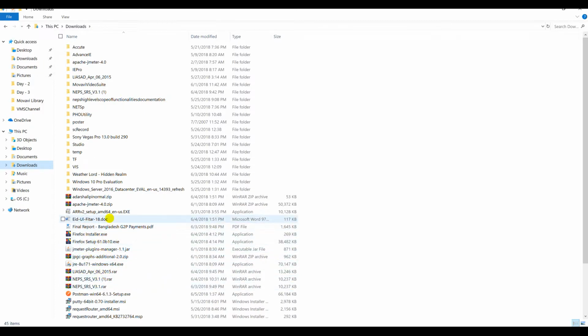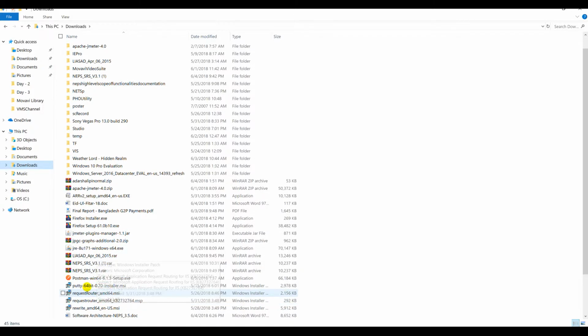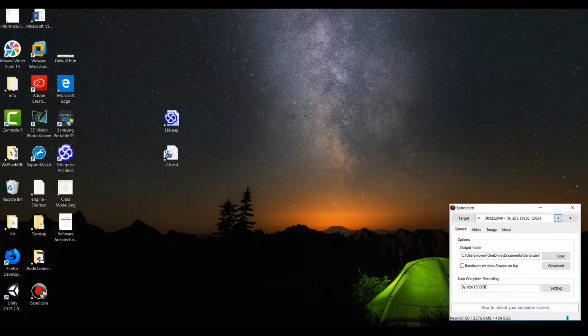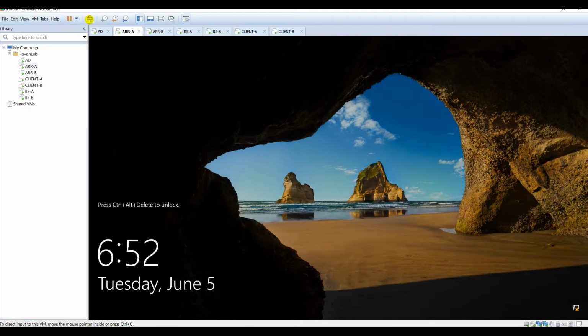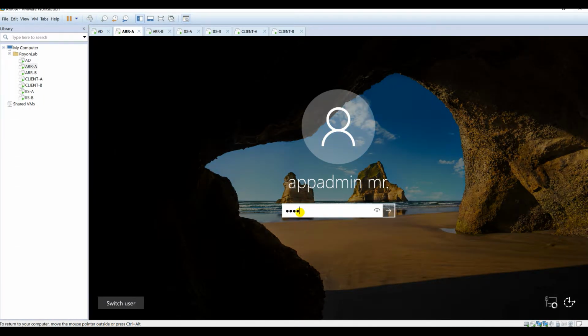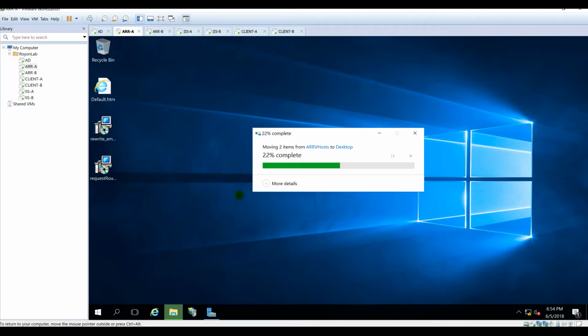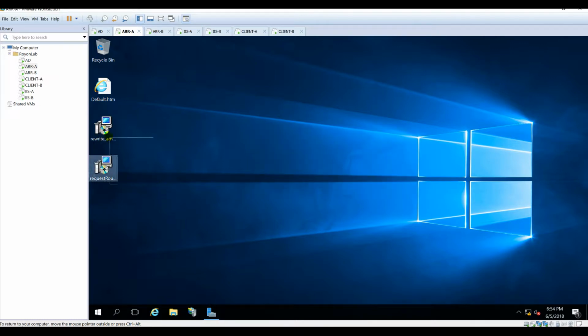This is the request router ARR 3.0 from Microsoft, and this is the URL rewriter. Okay, now I'm gonna copy that and paste it at ARR. I'm logging in to paste it here. Okay, done.